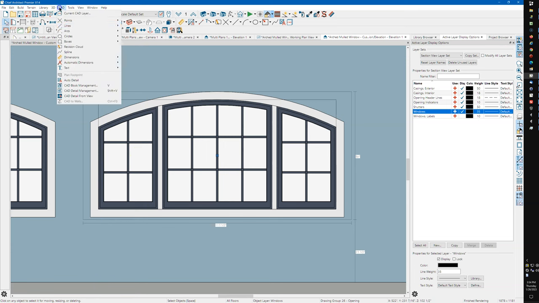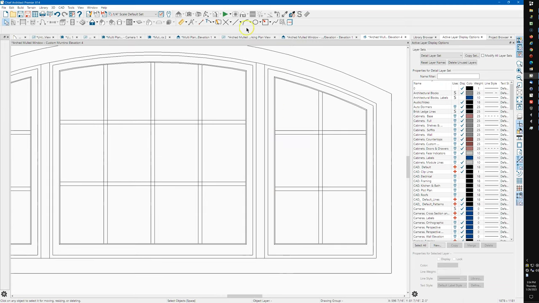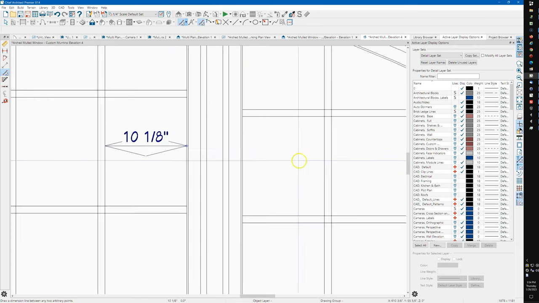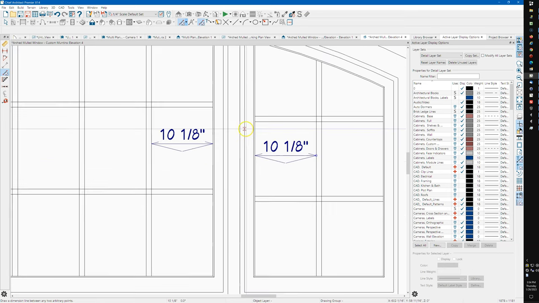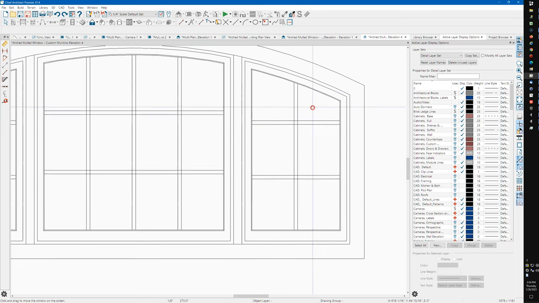So I'm going to come up here and do CAD detail from view and zoom in here a little bit. And you can see, I'm just going to point from there to there, 10 and an eighth. Point to point from there to there, 10 and an eighth. So that shows you that the pane sizes are the same width. If they were not, it's easy enough to adjust the windows so they do match. So I'm going to undo that a couple times.